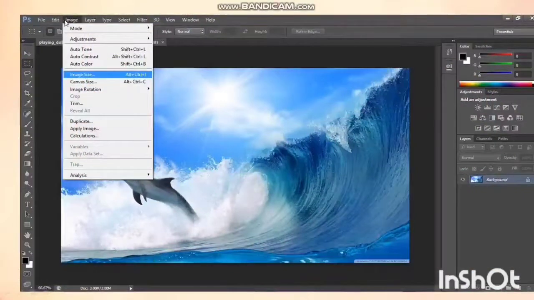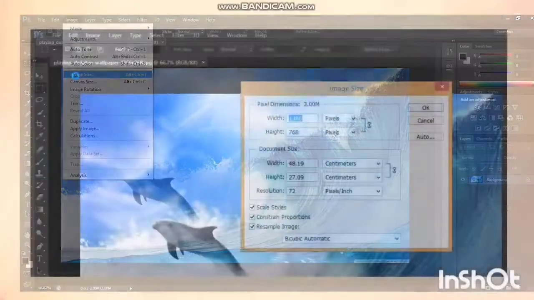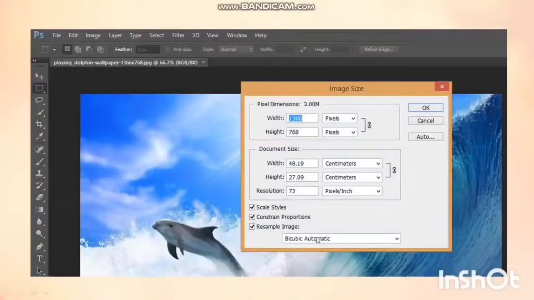When you open your Photoshop, we go to the image menu, and to open the image size window, we go to the image size option. You will find the image size window, where, as you can see, the pixel dimensions are given. This is the image which I have opened in Photoshop, and this is the width and this is the height, given in centimeters, and then the resolution.